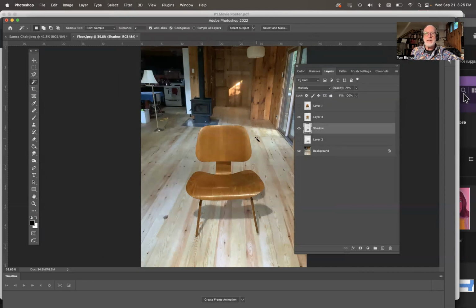So that's basically how we put the chair into the room, made a shadow, dropped it on the floor, squashed it, and then blended and blurred it in so that it looks correct. Hopefully that is helpful to you. I would be happy to make a video for you if you find yourself going, I'm still stuck.